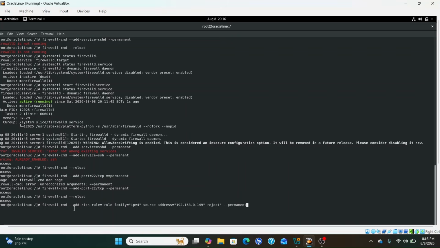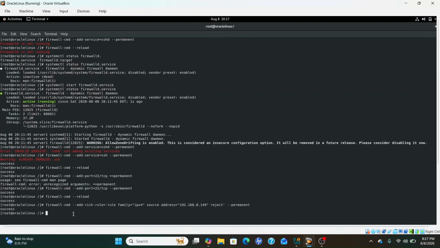So let's see. Enter. Now the command ran successfully. Now we can reload the firewall again for the permanent changes: firewall-cmd --reload.